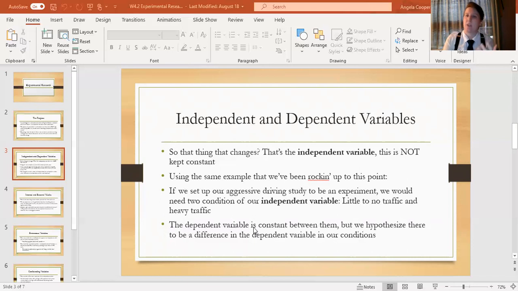And let's say that the LA traffic condition, those drivers placed in that simulation, display more aggressive driving. We can say, hey, it's because of the heavy traffic, that manipulation that we did as the researcher, versus the 5 o'clock rural traffic. We say, oh, that heavier traffic, more cars on the road, caused drivers in our simulation to exhibit more aggressive driving behaviors.